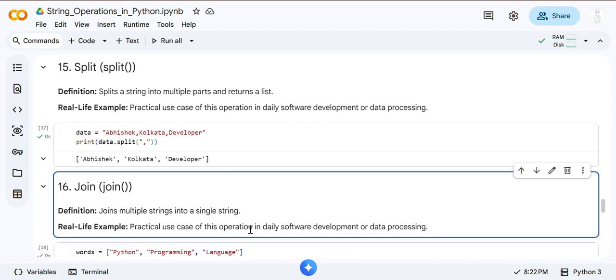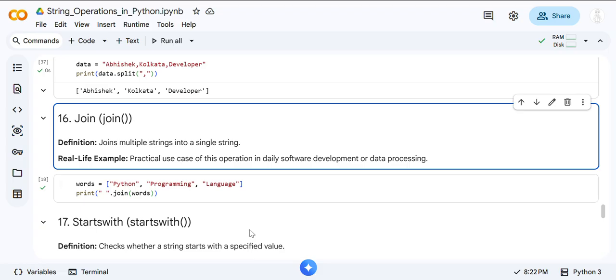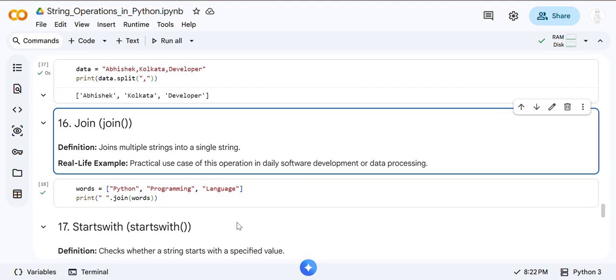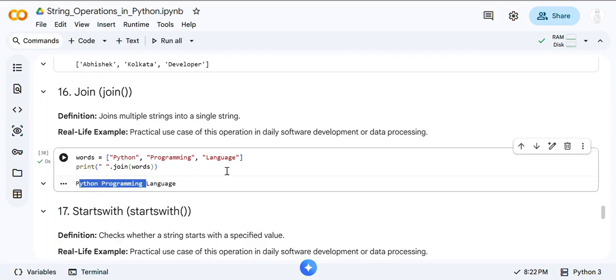Join method, joins multiple strings into a single string. Join is the opposite of split. Here you can see, and we'll execute it. It will get like this: Python programming language.